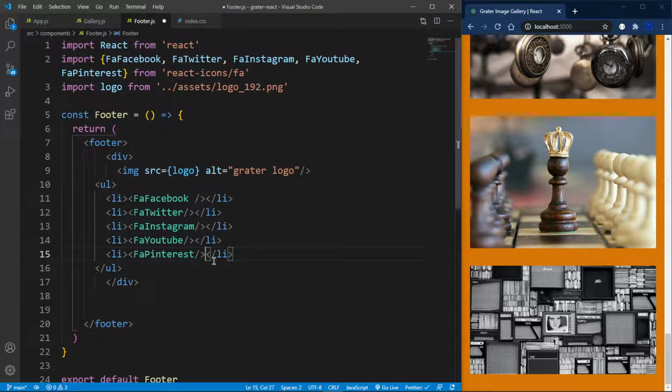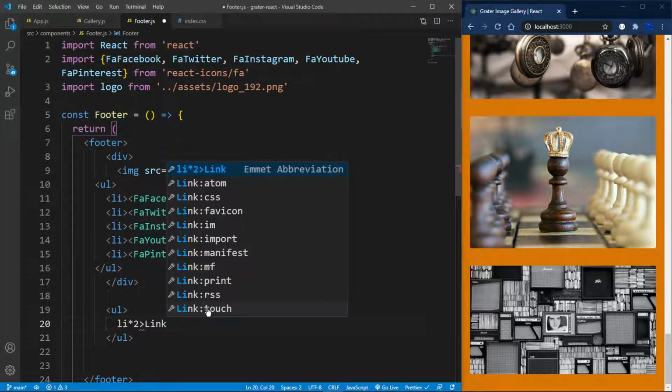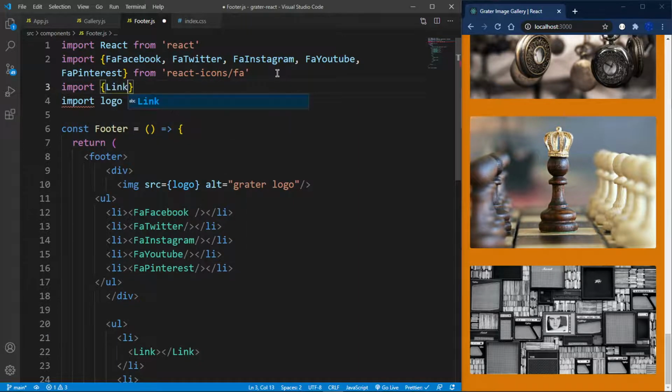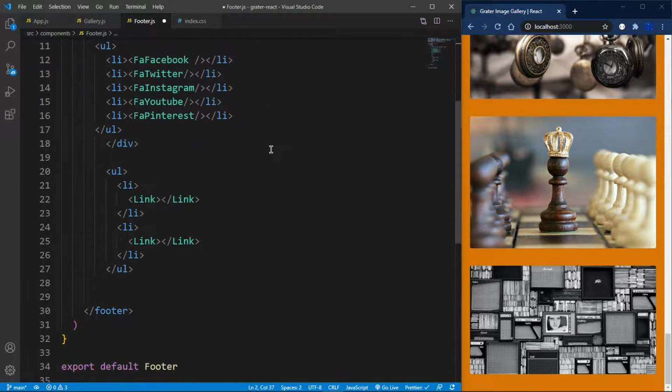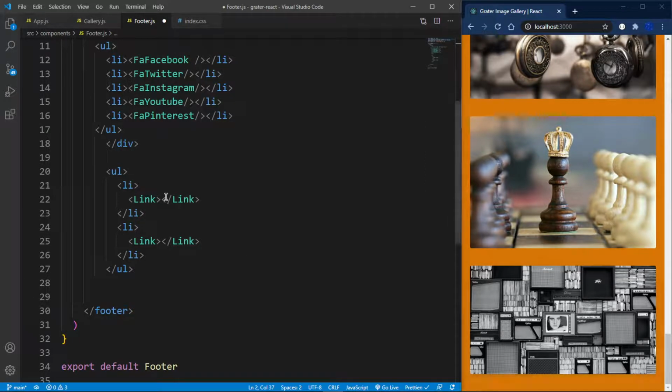Okay, and then what do I want to do next? Outside this div, I want to create another div, not another div, but a UL, and then two LIs, which should have the link component that is coming from React Router DOM. So I need to import the link, so I'm just going to say import link from React Router DOM, move it up. The reason why I want to have these links is because I want to also link my sign up page and the login page on the footer.